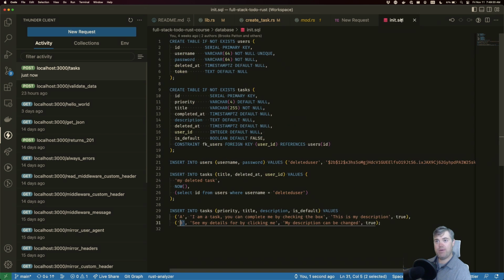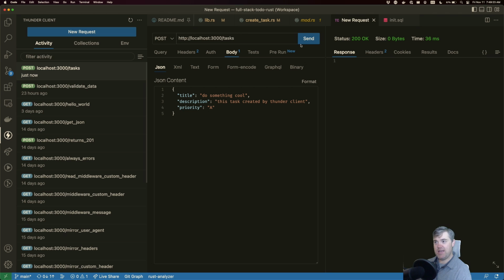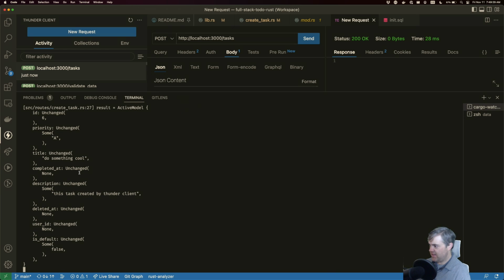So if we come back to our new request and I hit send, we're going to open up our terminal again. And now we see, hey, okay, so ID 6, title is do something cool, and our description is this task created by Thunder Client. Okay, so excellent. So we have now created a task.